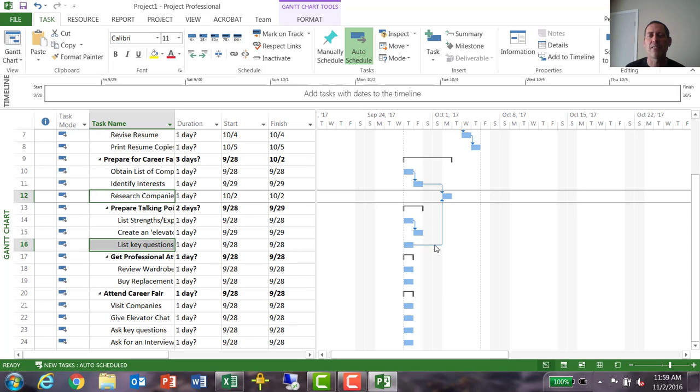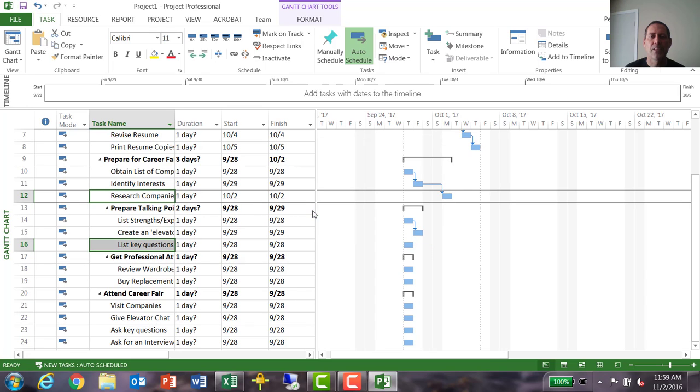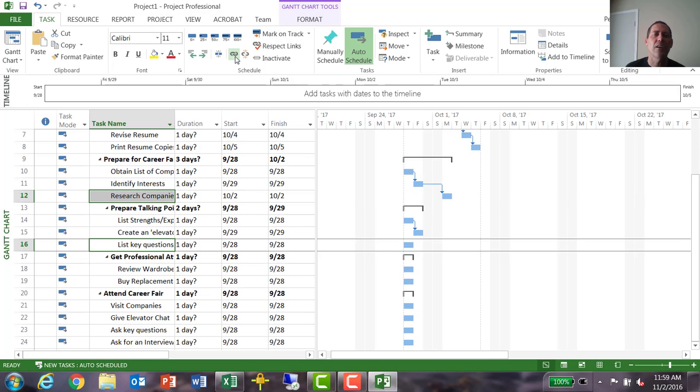You can get rid of this by double-clicking on it and deleting it. And then you can come back and choose research companies and then list key questions and create your link. Now it's going in the right direction.